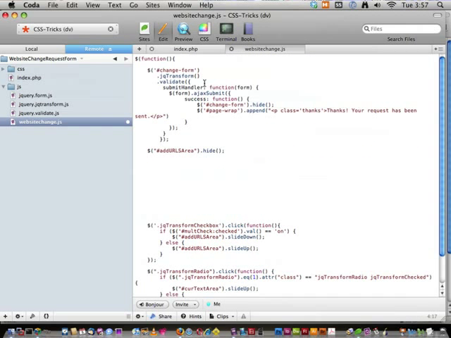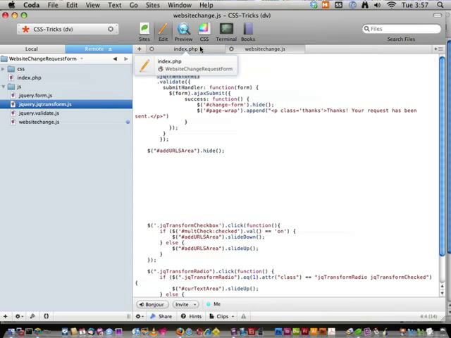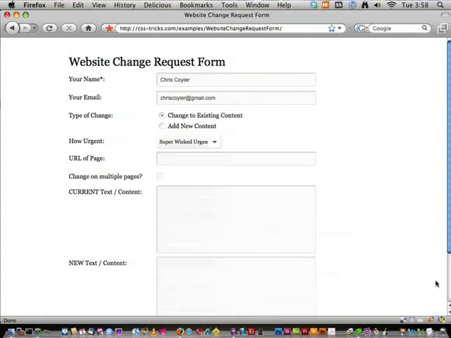And what are we going to do with it? We're going to invoke the jQuery transform method. That's what this plugin does for us, and it does all that stuff. It replaces the text, the checkboxes with custom graphics and the radio buttons with custom graphics. Let's real quick see how that works.